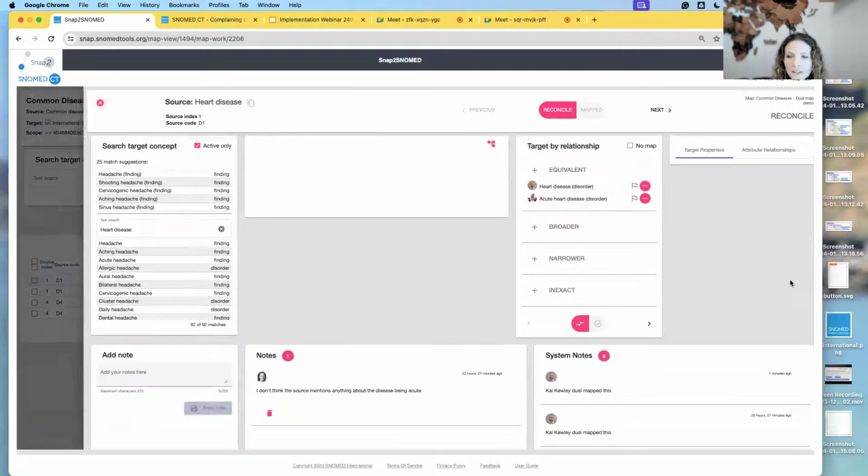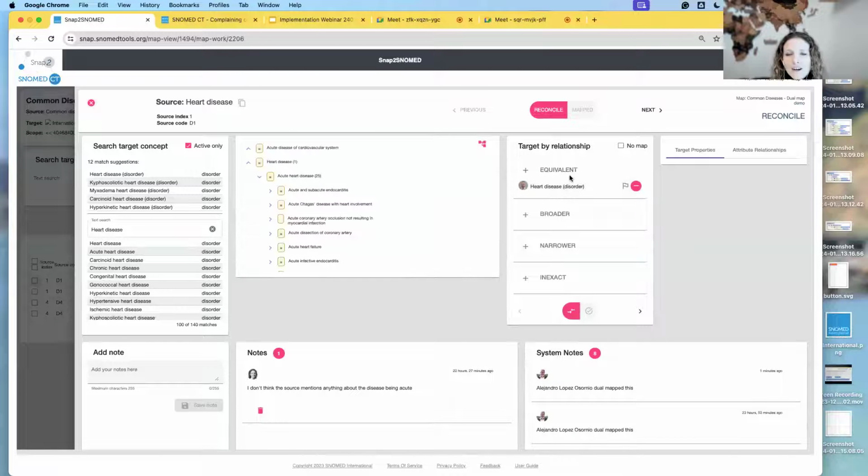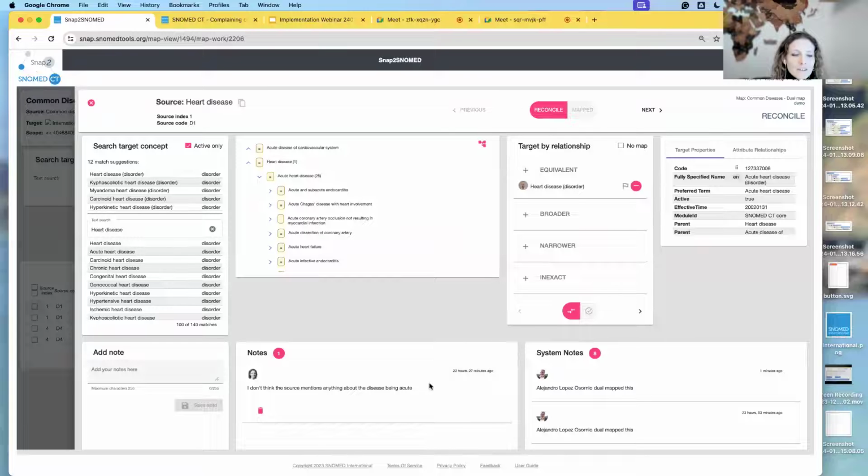So I'll go in here in my reconcile and see that, okay, Kai has selected heart disease. Alejandro has provided acute heart disease. This is a leftover from when we last rehearsed this. But what I was going to say now is that I will disagree with Alejandro on this one, and I'll say that Kai is right in selecting heart disease. Then I'll add a note to say I don't think the source mentions anything about the disease being acute, and then I will leave it as heart disease. And then I'll move it away from the reconcile status.